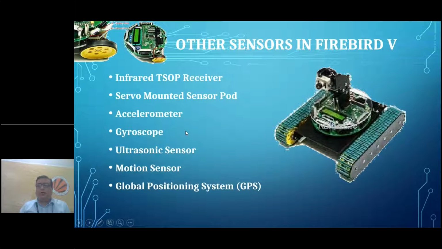There are a lot of other sensors also used in the firewall. One is the infrared PSOP receiver, and servo-mounted sensor pods. Then you can use accelerometer, gyroscope, ultrasonic sensors, motion sensors, and global positioning systems with this.